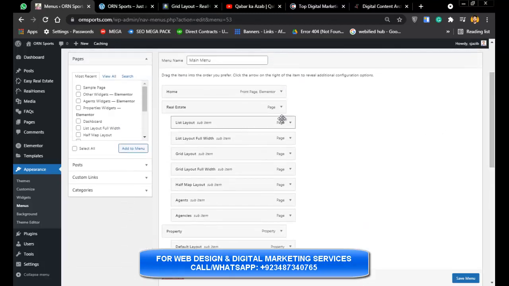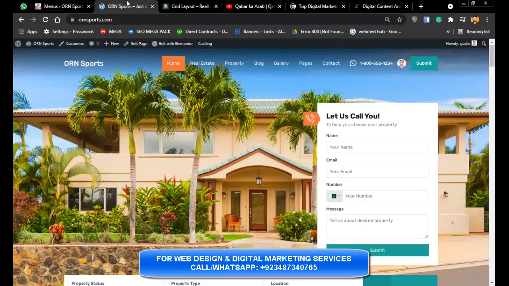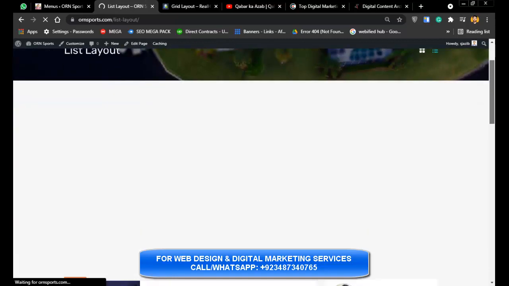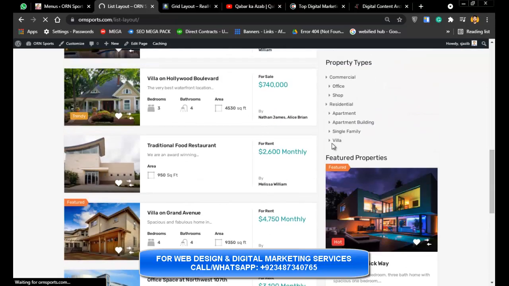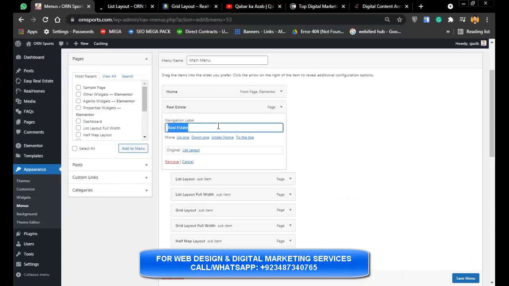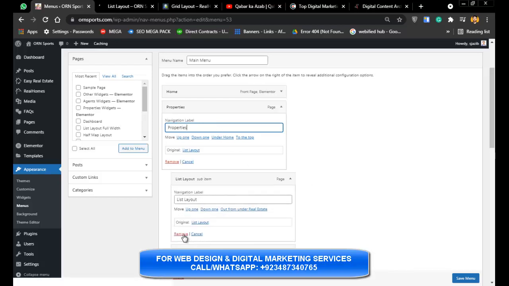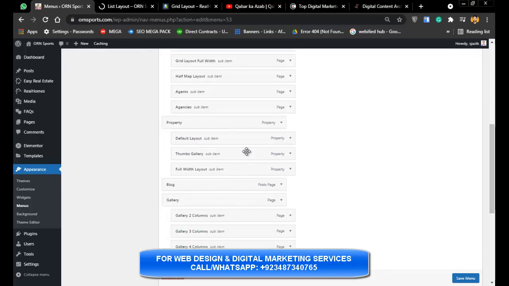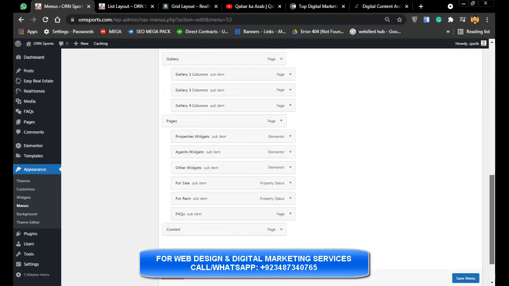Now you want the home page, it's available to you. Now you have a real estate page. What is in the real estate page? It's a list layout, and like these properties is a properties page, so you can rename it from here. You can say it's a properties page, and you want to delete all other drop downs. You can simply click on that and remove, and that and remove, and you can edit all these things by drag and drop.